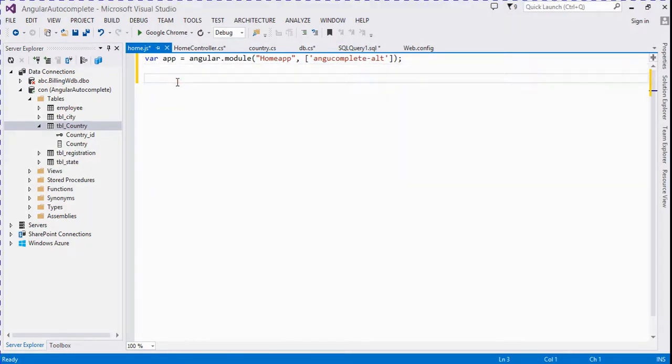And then here we create app.controller, and it's a controller name, and then write the scope variables and http, and then create functions. It's a dollar scope and dollar http.